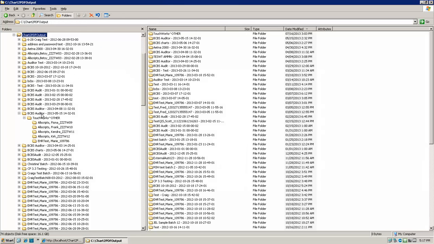Chart2PDF requires its own server to ensure that performance of Enterprise is never impacted. Utilizing the file system on that server to save or manipulate batch files can also add efficiency when dealing with numerous patients.